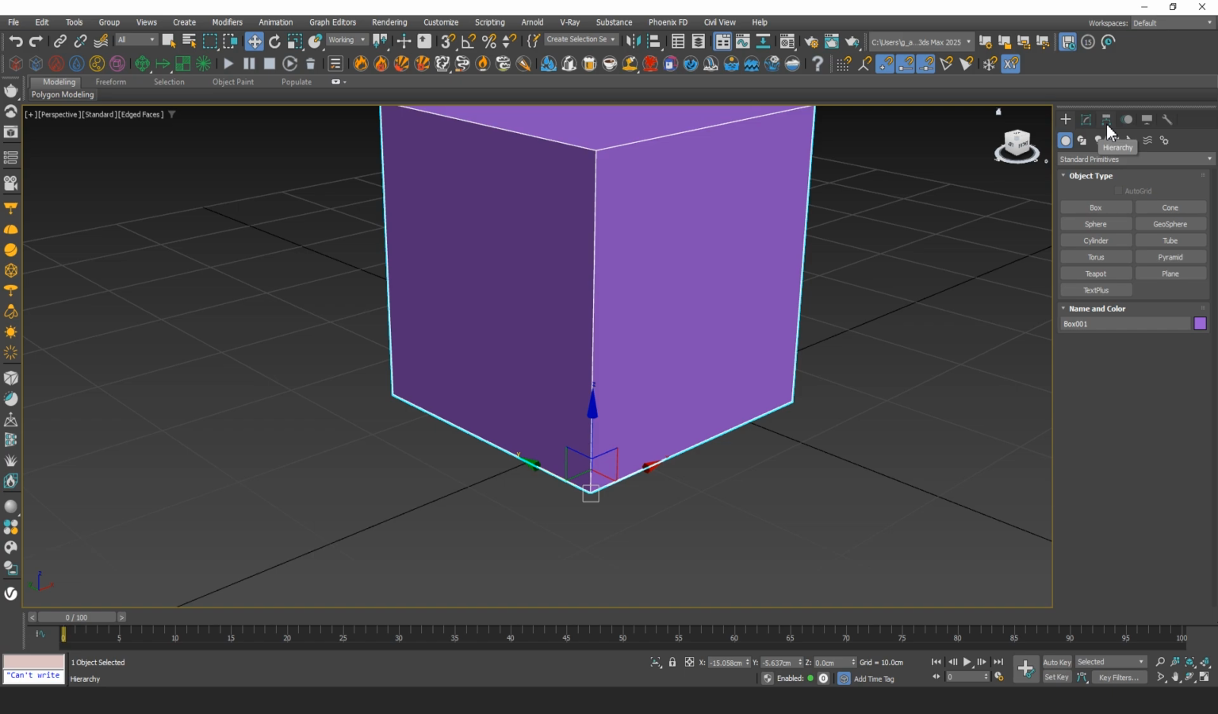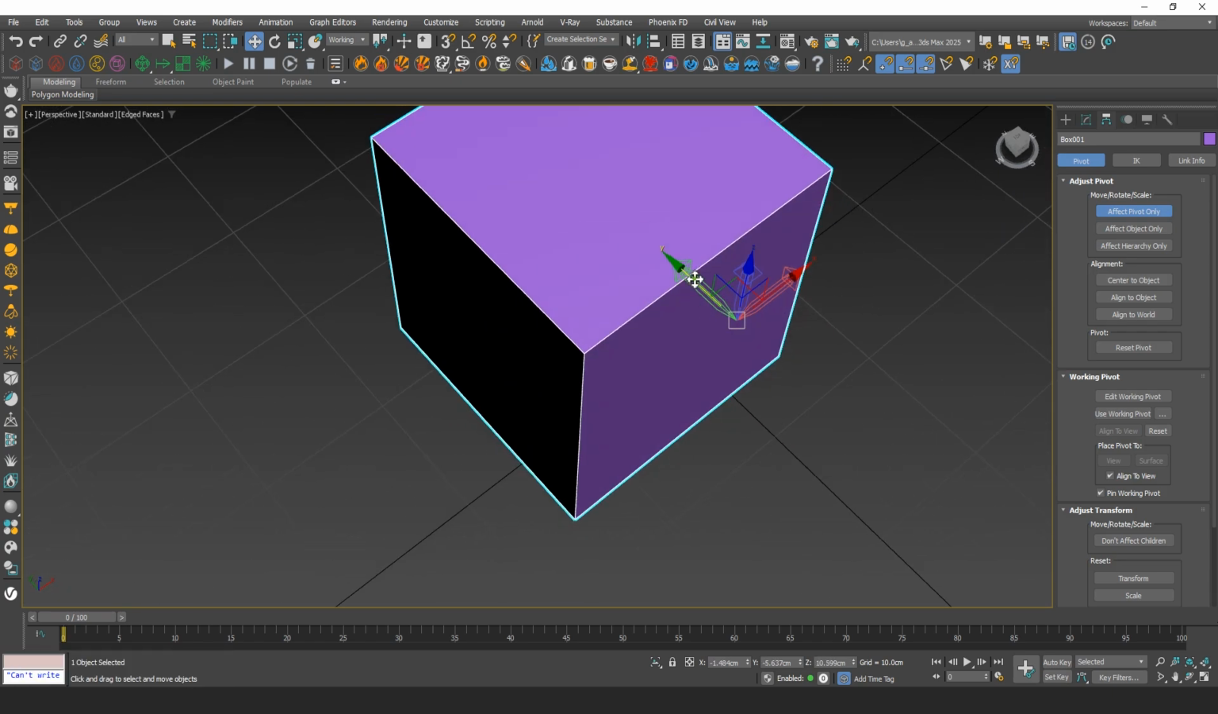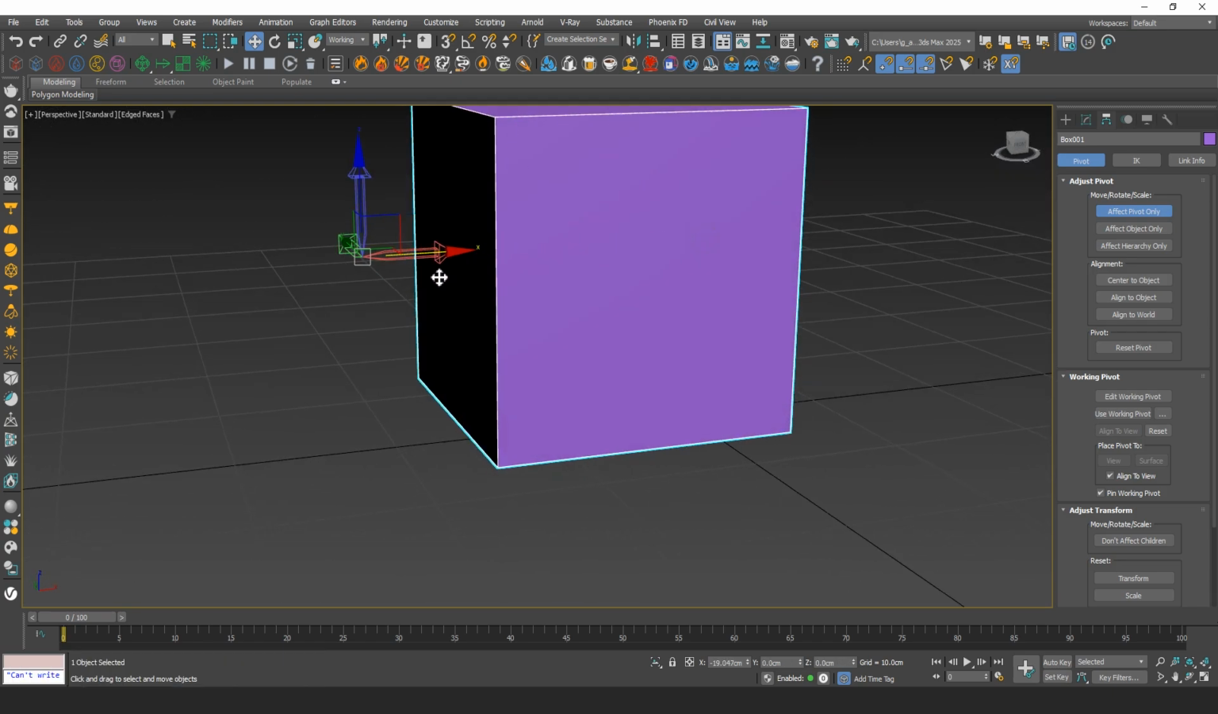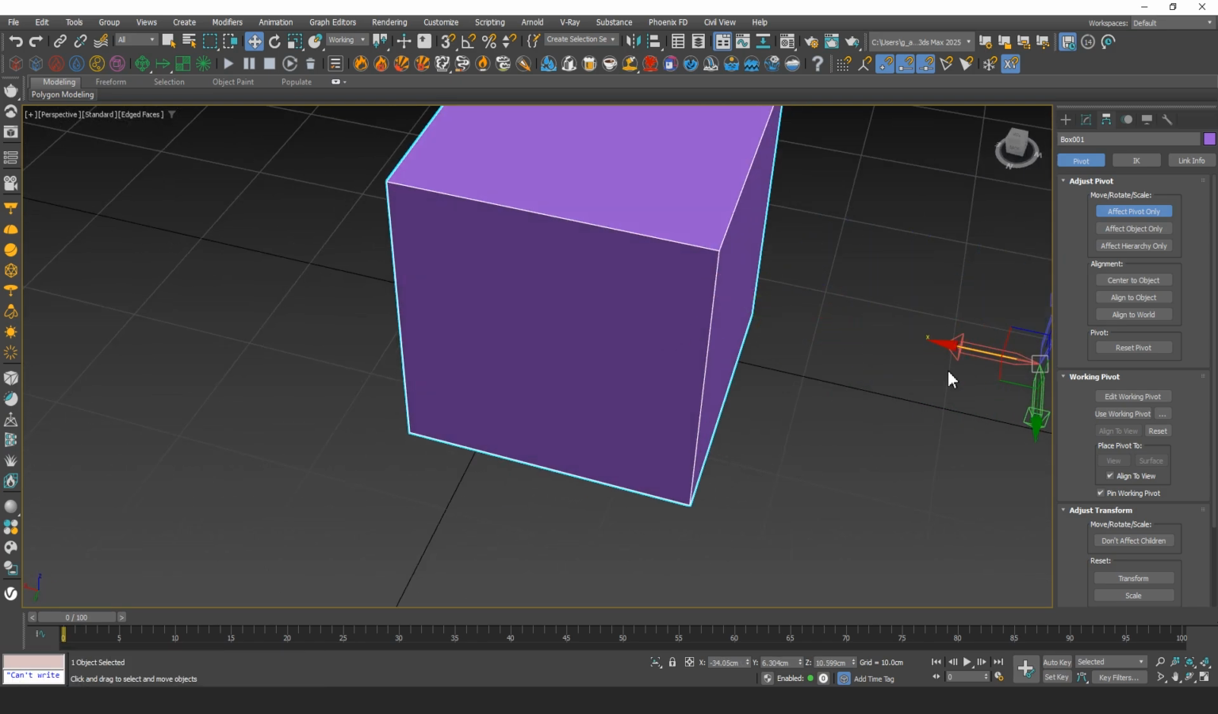Once selected, go to the Hierarchy panel on the right-hand side of the interface. In this panel, you'll find the Adjust Pivot section, which gives you control over how the pivot behaves and where it's located. Here's how the controls work. When Affect Pivot Only is enabled, any movement, rotation, or scaling you perform will affect only the pivot, not the object itself. This is the main option used when you want to reposition or reorient the pivot.